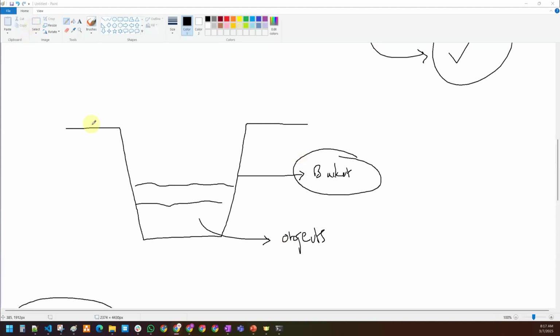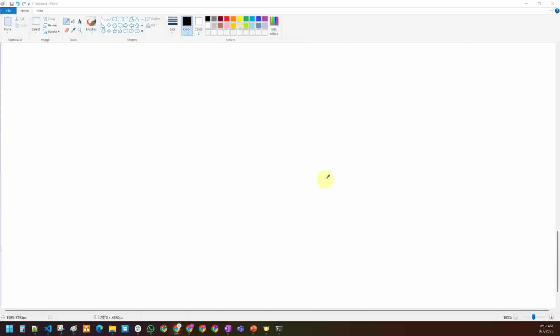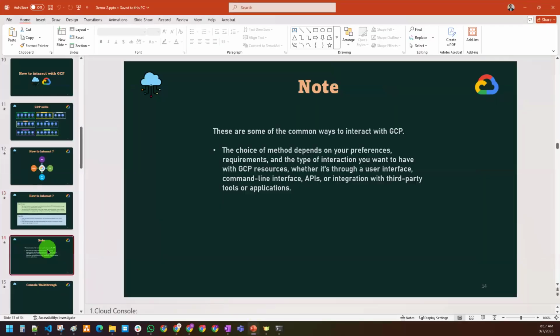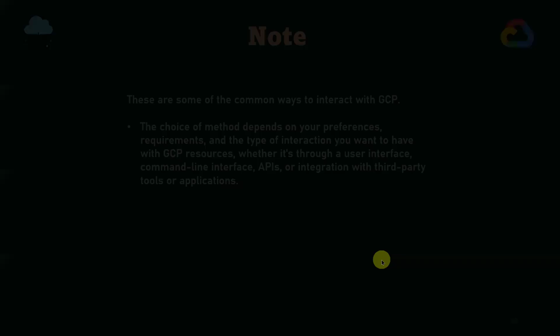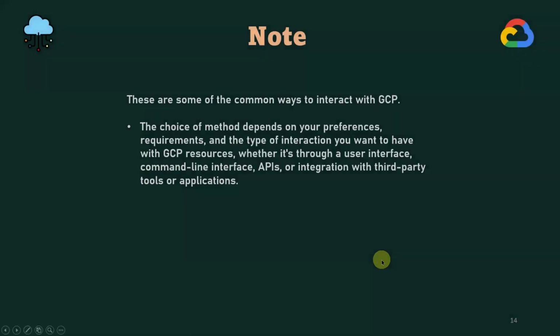The question could be, which interface method is used mostly? This is a commonly asked question among most people. Just wanted to let you know it is totally different depending on your requirement in the company. The choice of method depends on your preferences, requirements, and the type of interaction that you want to have with your services, whether it is through a user interface, a command line interface, APIs, or integration with third-party tools or applications. So it totally depends on your project requirement. If your project asks you to use the console only, you should use the console. If it is Cloud Shell, yeah.